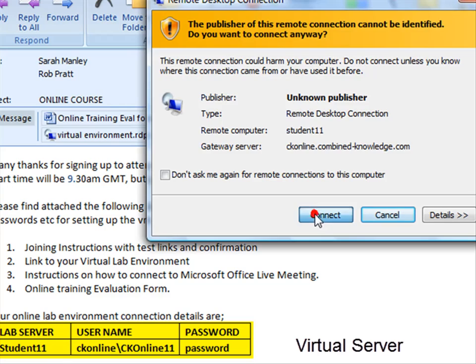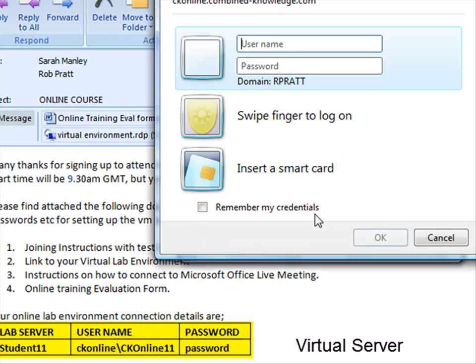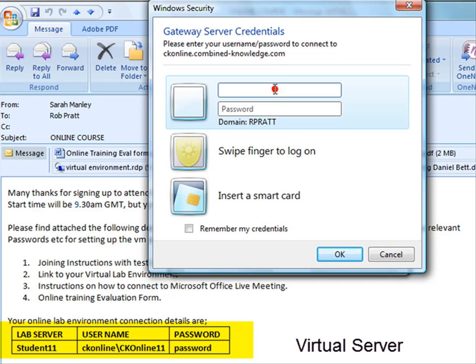Here you can see the attendee has received the joining instructions email and is connecting to their individual lab environment using the details provided in the email. Once the attendee has connected, they can access their own fully functional SharePoint environment.